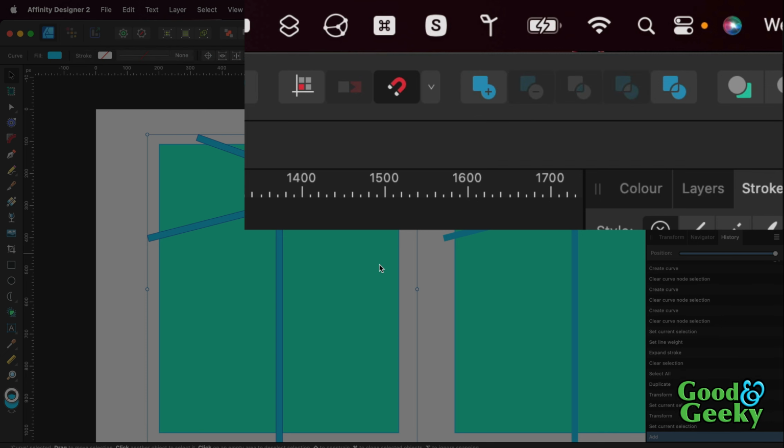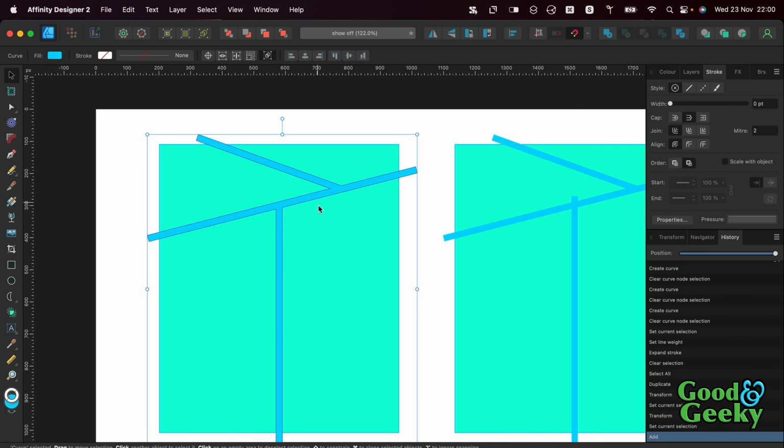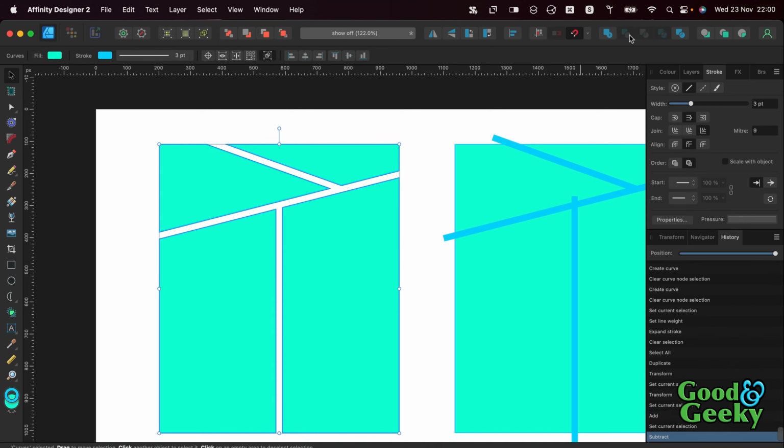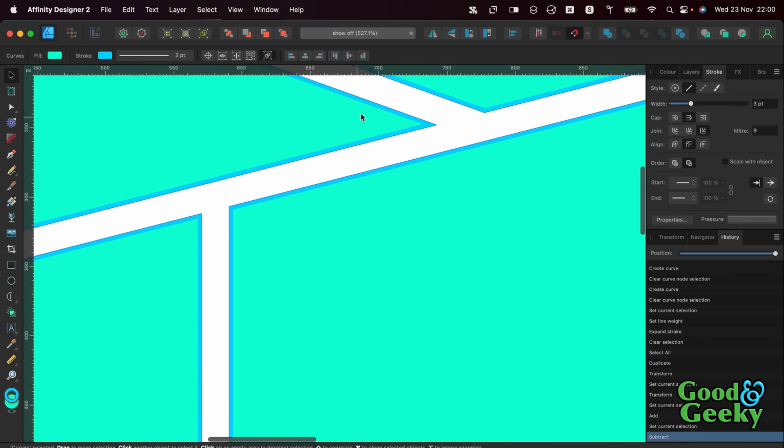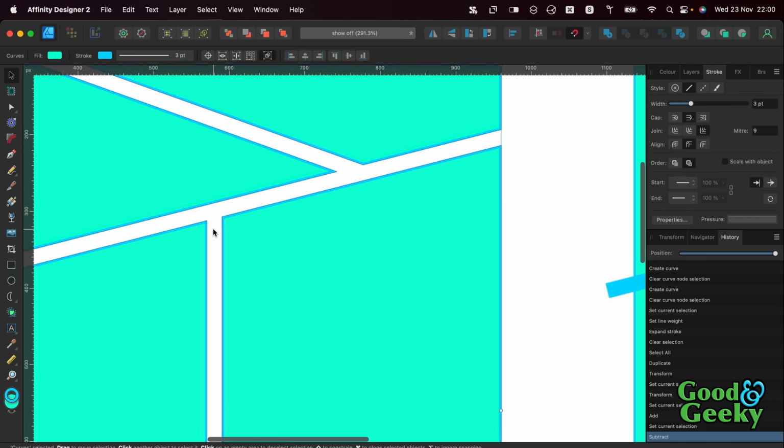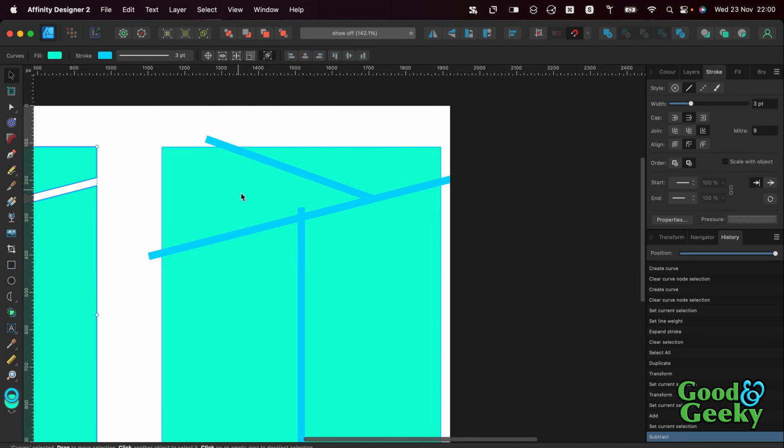So I'm going to add them, and now all we need to do is to select this rectangle underneath and do subtract. Perfect. Every sort of gap in between here and between here, all of these gaps are exactly right, exactly the same gap in between each of them. No problems. That's one way of doing it.